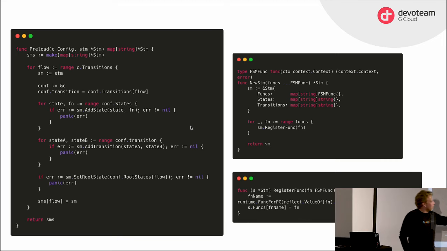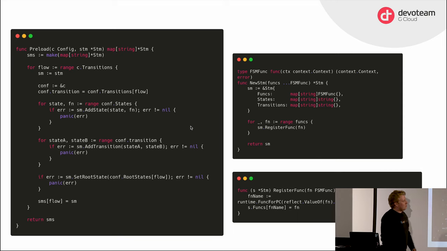If we take a look at this function, we can already see what input and output variables our state machine function should have, which is basically a context, and our output is a context error. So what do we do in here, basically? Okay, we just create a new state machine structure. And for that, we need to register all our functions, which basically means let's retrieve the name of the function and the actual pointer to the function so that we are able to call it.